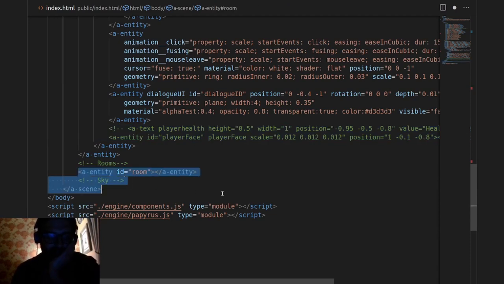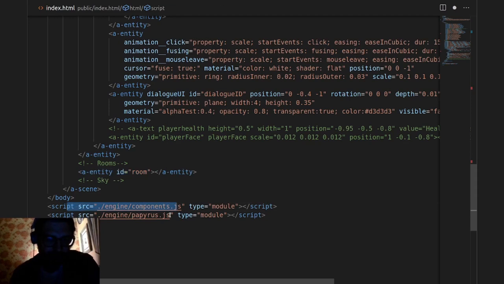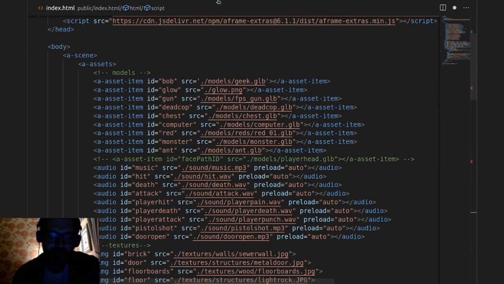The actual maps themselves get loaded into this entity with the ID of room, and that gets cleared and populated on level change. Then I've got the references to the component library and the engine core here, which is loaded in as a module because I'm using imports and exports in JavaScript. Anyway, let's go on to the next thing.